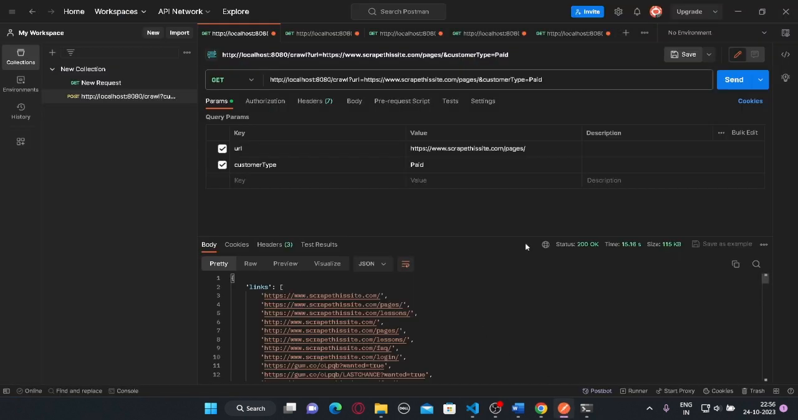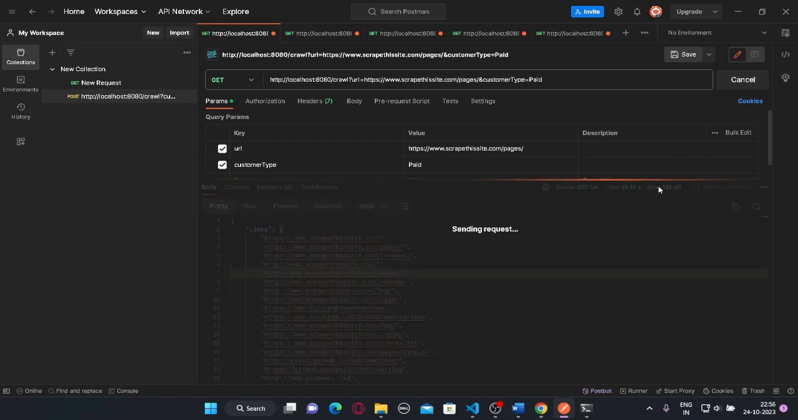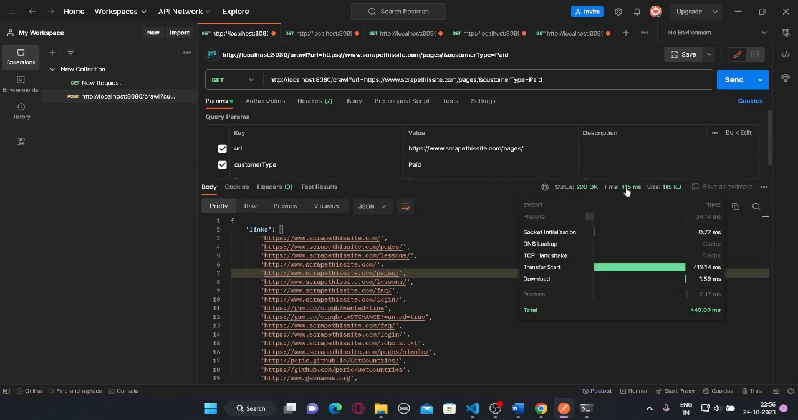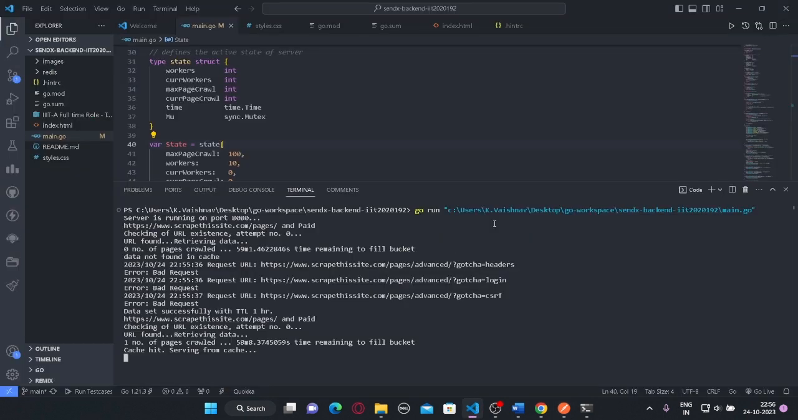As you can see, here is the JSON response. It took me 16 seconds for retrieving the data. As it is in cache, if I query this again, as you can see, it is less than 1 second. It's such a fast response. Okay, now let's move on to the next concept.